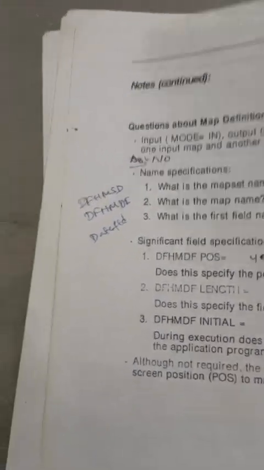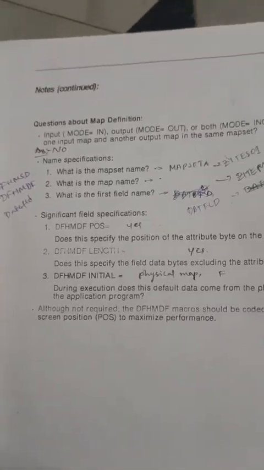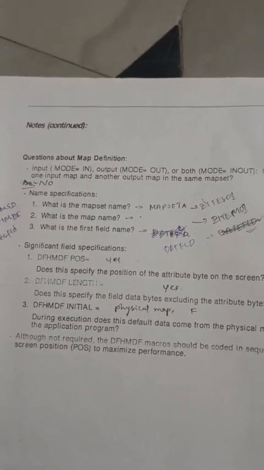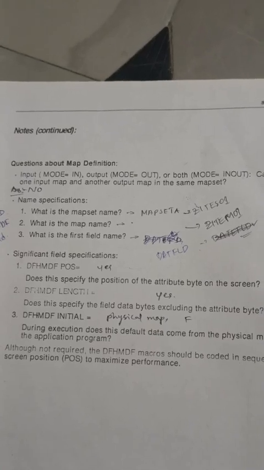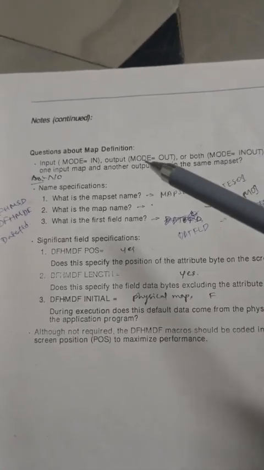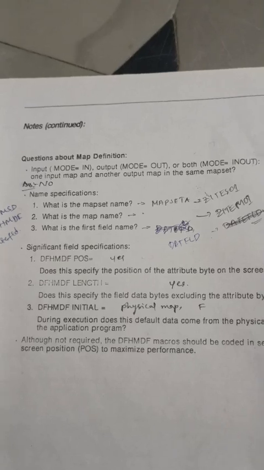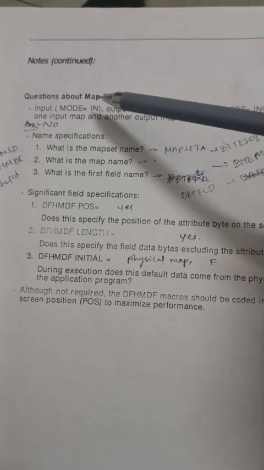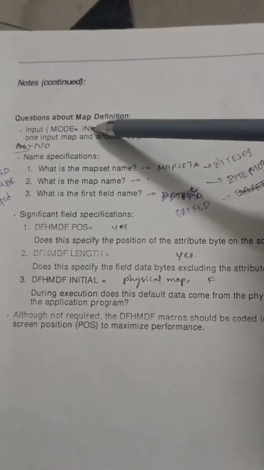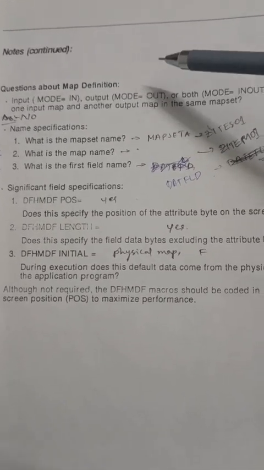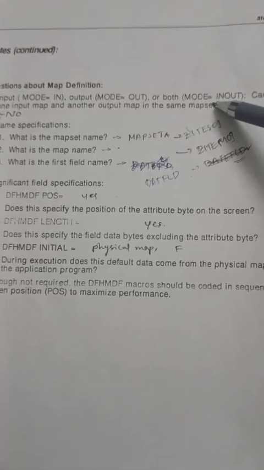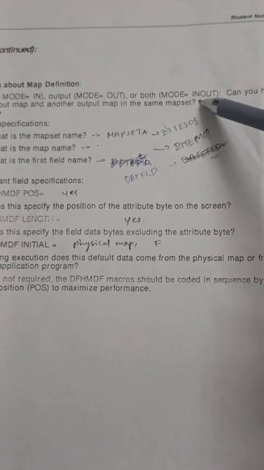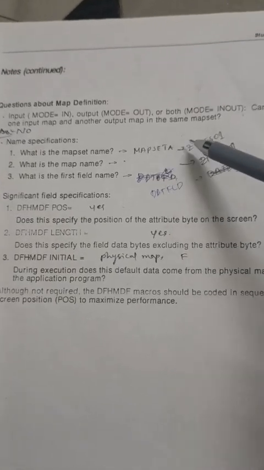That's the basic coding, and in some of the interview questions we will see what the questions on macros are. And like input, earlier I told you, I coded the MODE parameter as IN or OUT. What does that mean? MODE equal to IN is input for the field, and OUT is output. In today's session we discussed MODE equal to INPUT, meaning the field is defined as both input and output.